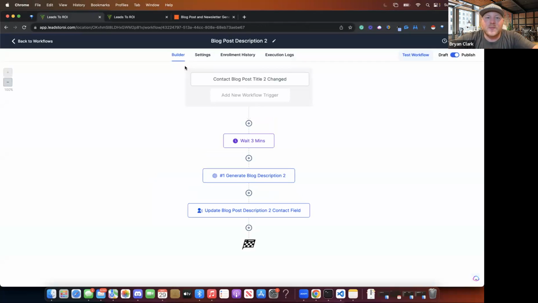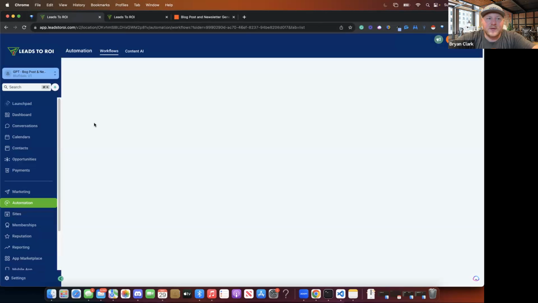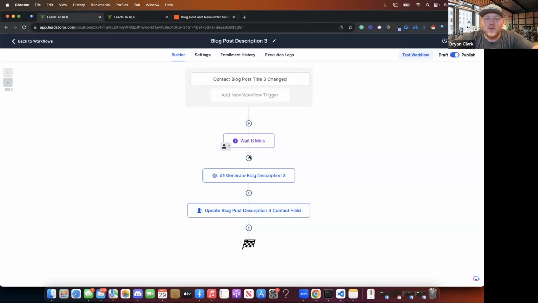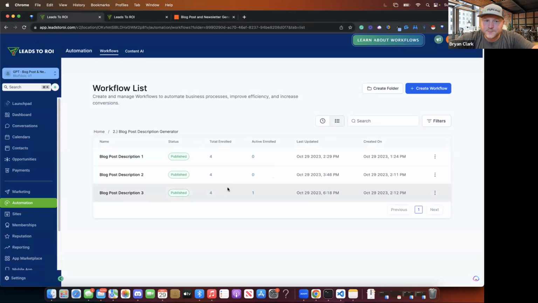Next here is going to be the blog post description 2. So you can see this is based off blog post title 2 has changed. We have a wait for 3 minutes. Then we're going to generate blog description 2 and update the field. Now we have blog post description 3. This is going to wait 6 minutes. We're then going to generate blog description 3, and then we're going to update that custom field.